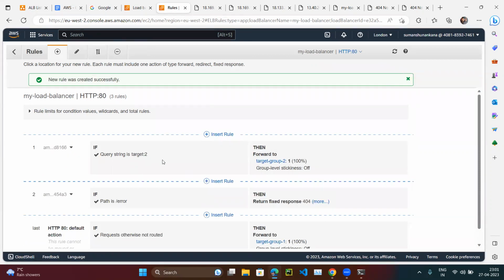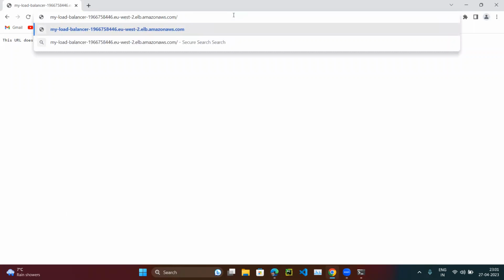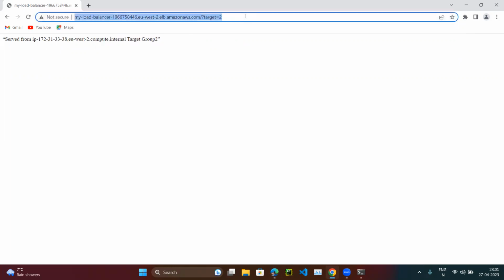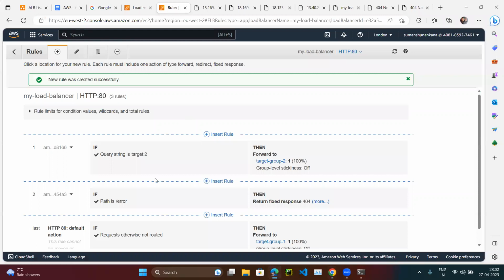So now in my query string, target equal to 2, and hit enter. It is loading. Now you could see my traffic is being served from target group 2. Based upon my rules, it is sending my traffic there. Within the target group as well, it is serving those two IP addresses, because it has to manage the load as well. That is the functionality of the load balancer. But every time it goes to target group 2 because of my rules. I set the rules in such a way.